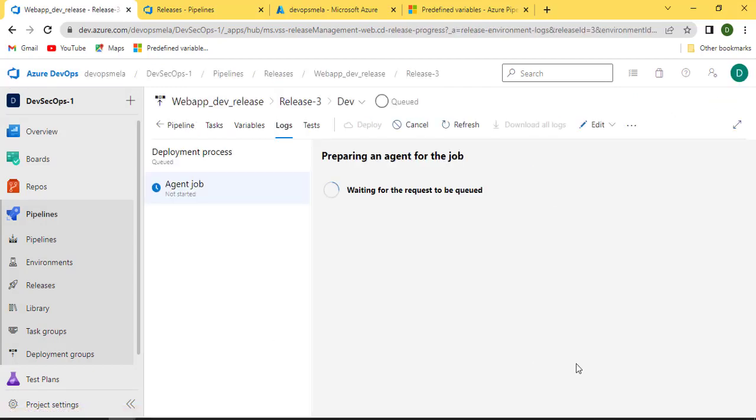See, because there are two conditions which we had previously, the gates and the approval, because of which the continuous deployment was not happening. Now we are back to continuous delivery model and we are doing it manually.